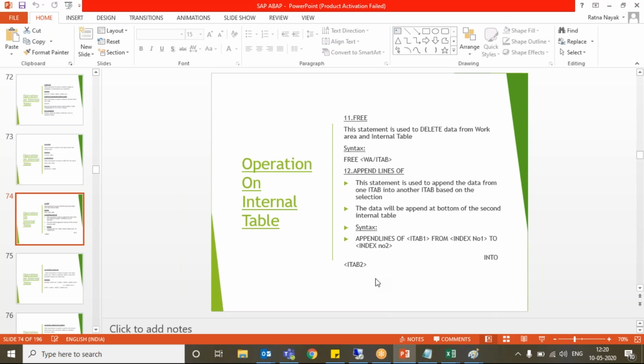Even if your internal table has fewer records, if you give the index range as a larger number, that is not an issue. Whatever data you find, you will go and append to the target internal table. Yes, Dipti, got the point? Yes, sir.